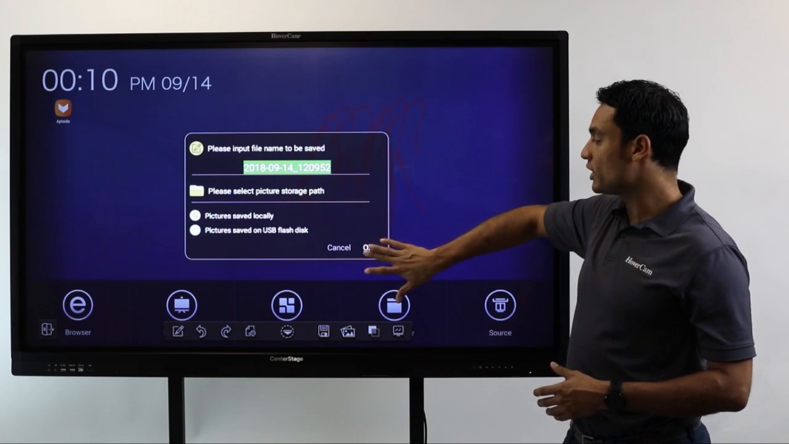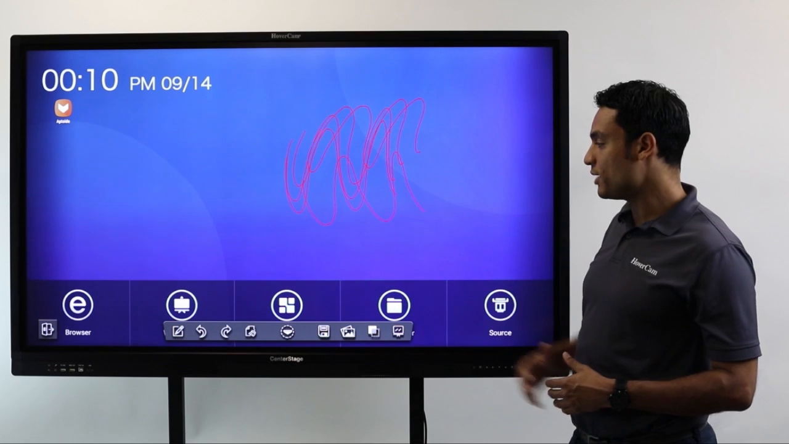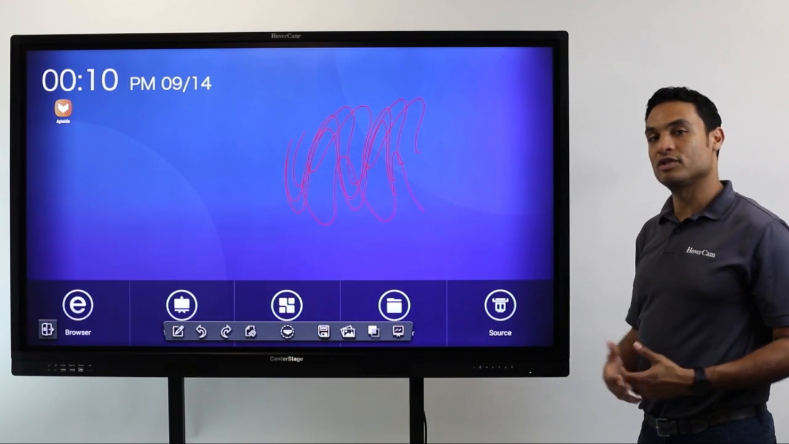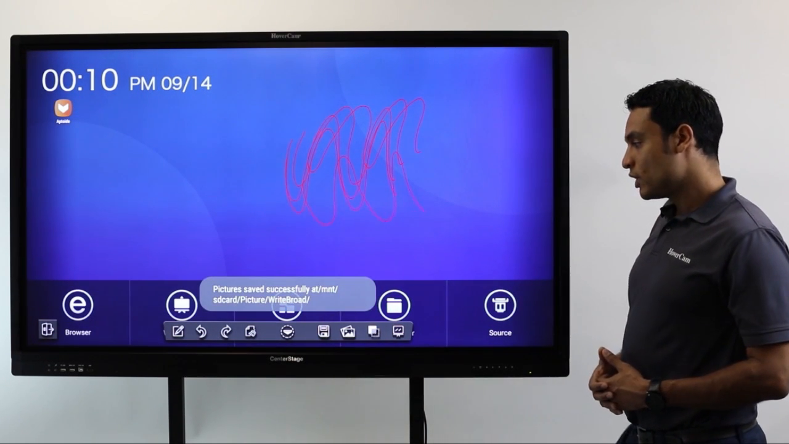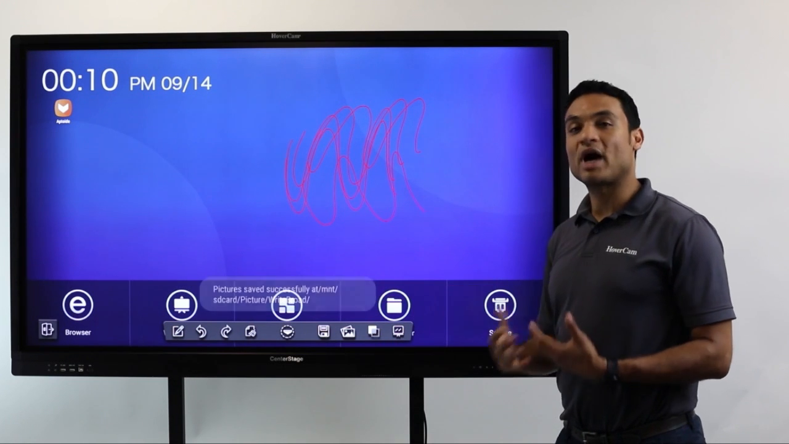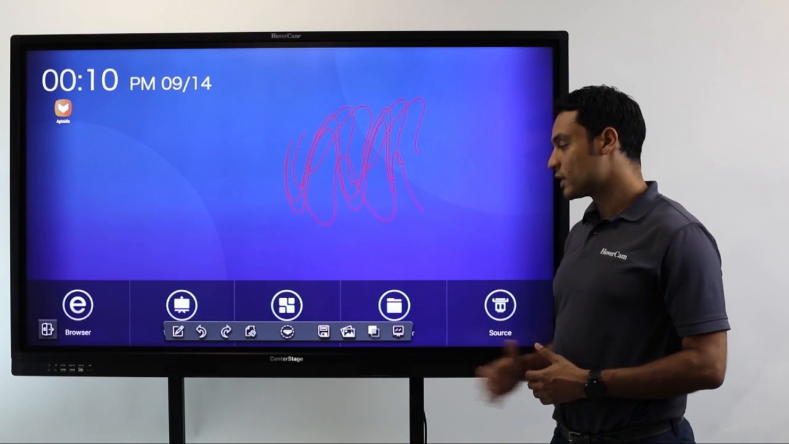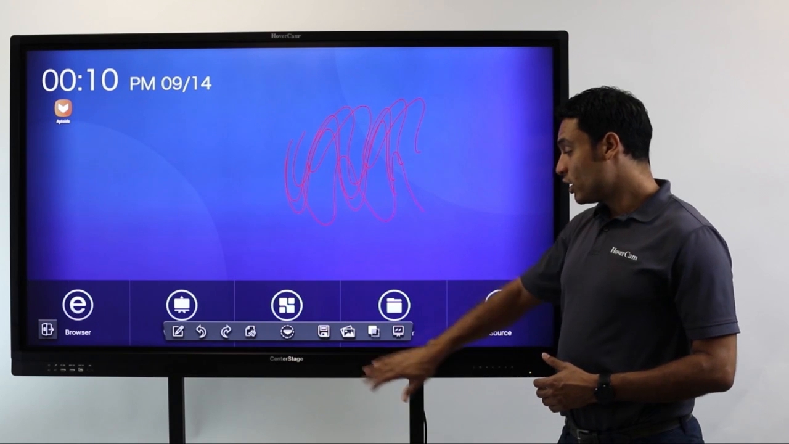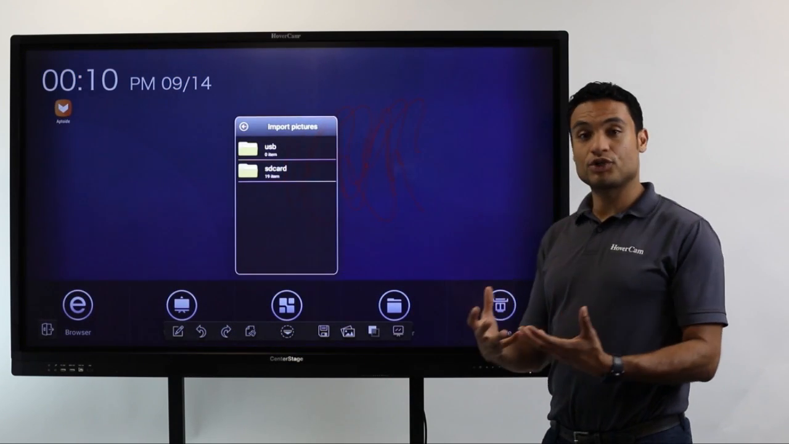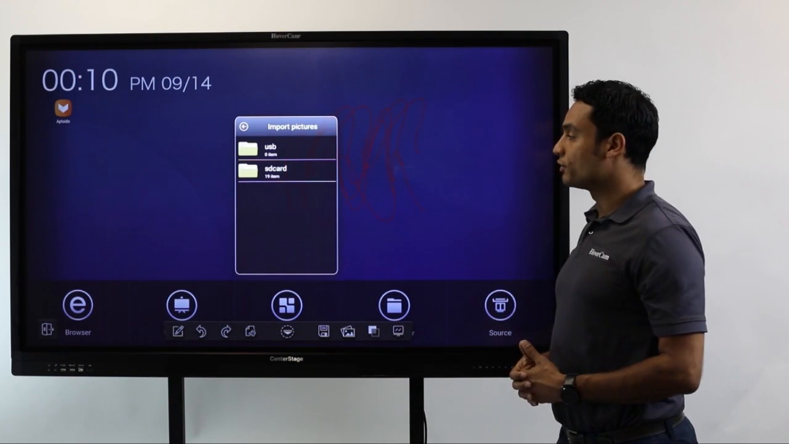Once you've selected where you would like your picture to be saved, tap OK, and the screenshot will be saved in that desired location. You will also receive an indication at the bottom confirming that save. Next to the save icon is the option to insert pictures into your annotation field of view.